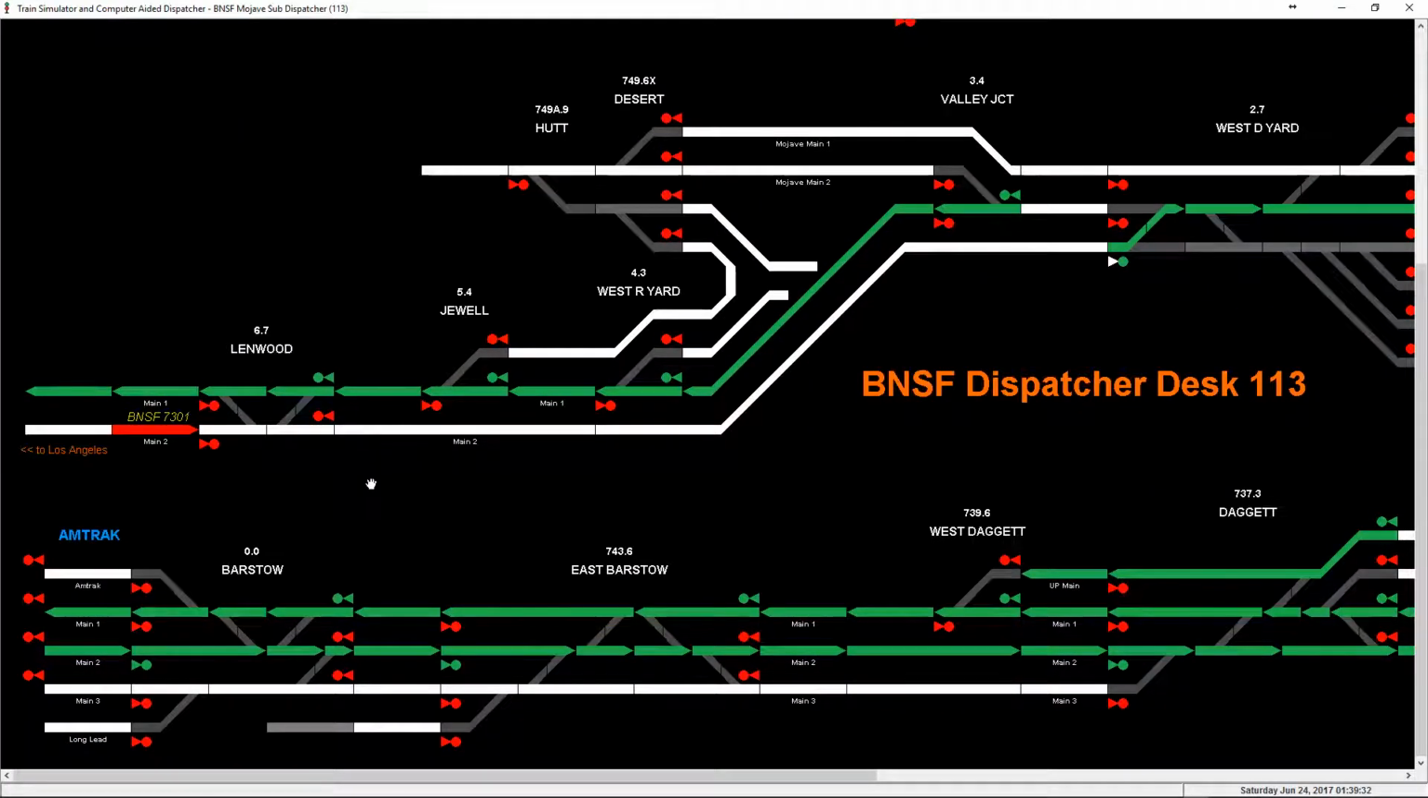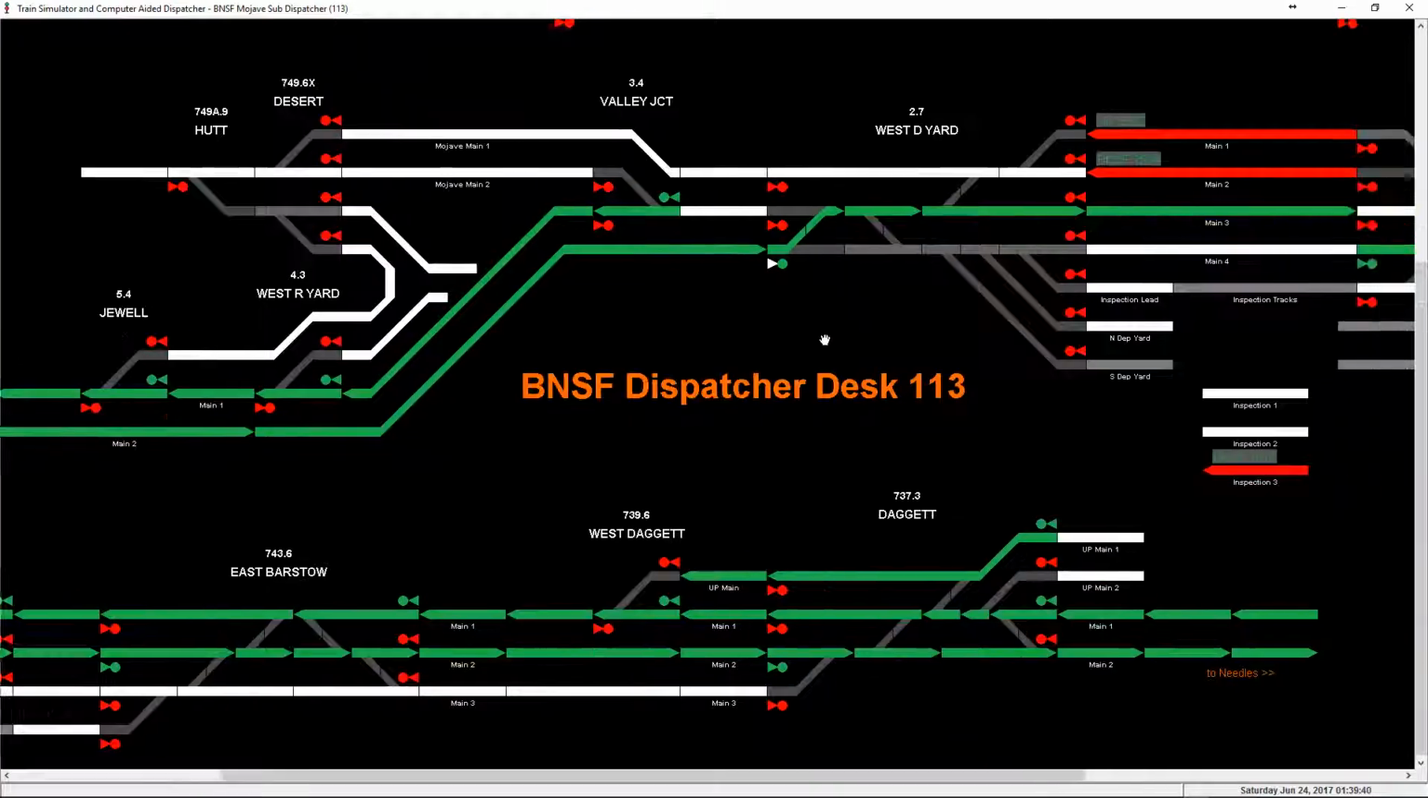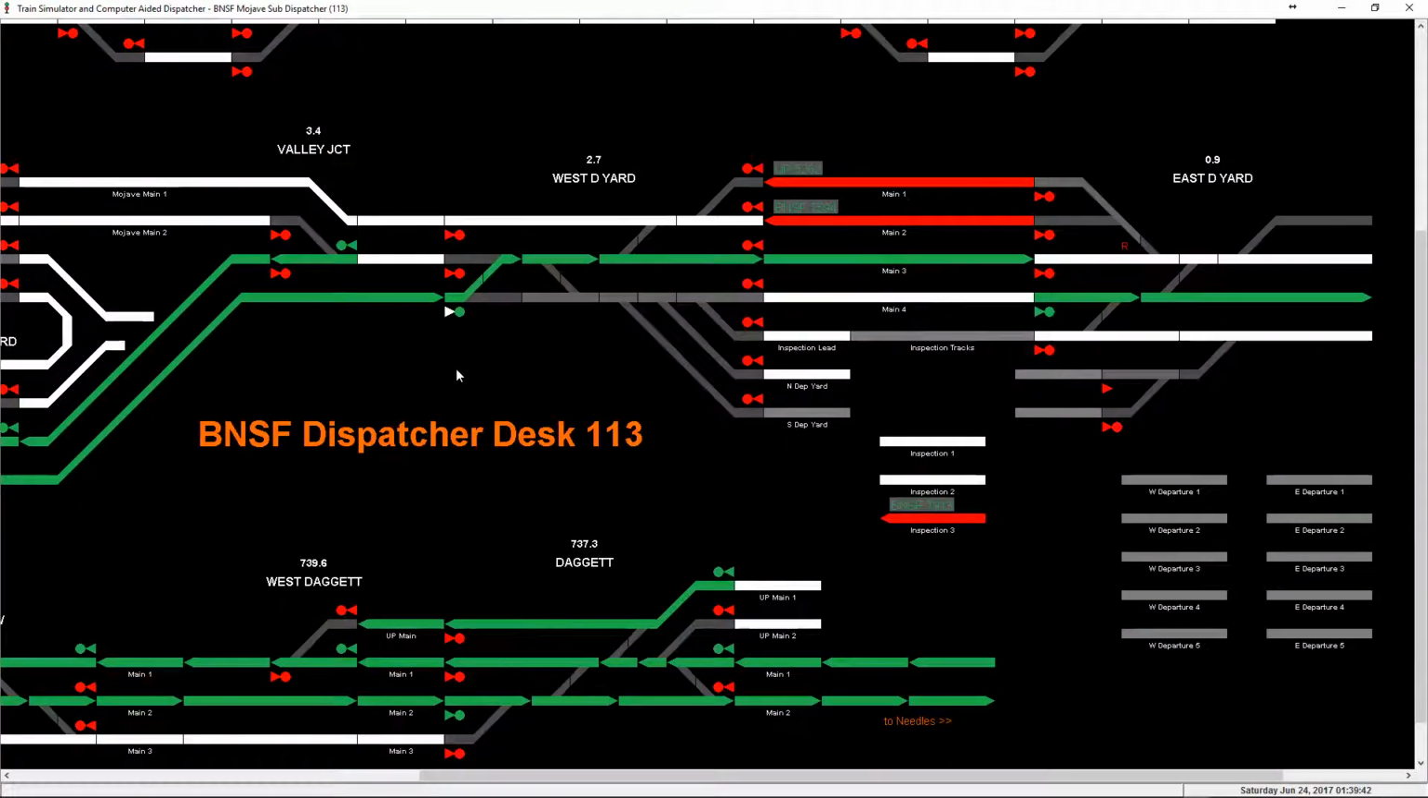This train down here, I'm going to release him up here to the West D yard. However, I do not actually want to cross him over there to main 3. I want to keep him going on main 4. Incidentally, you may have noticed that if you mouse over any other track that's unoccupied, the track name will appear.